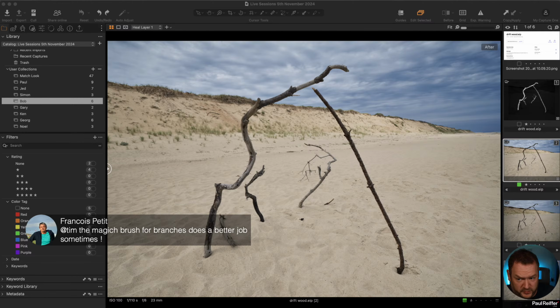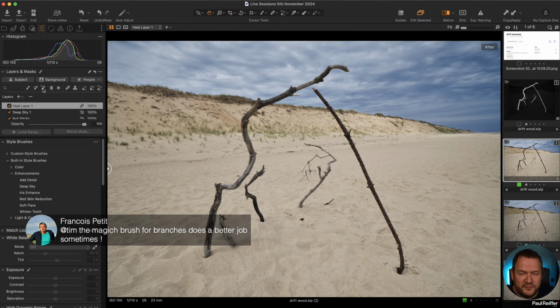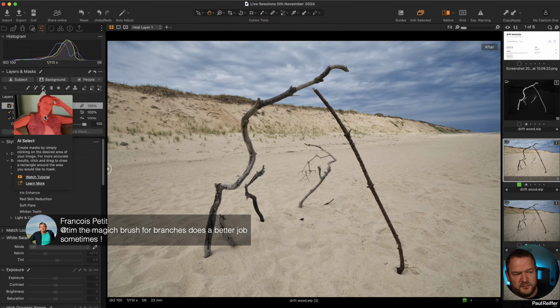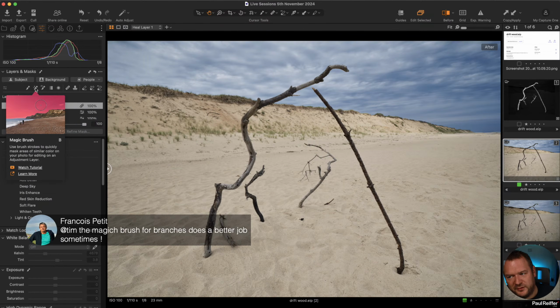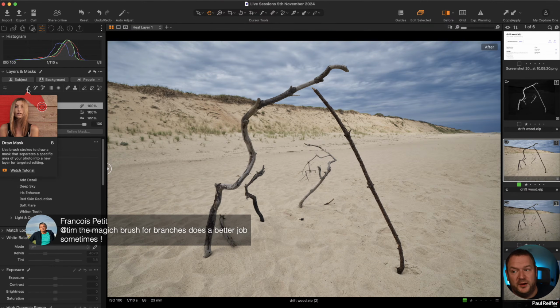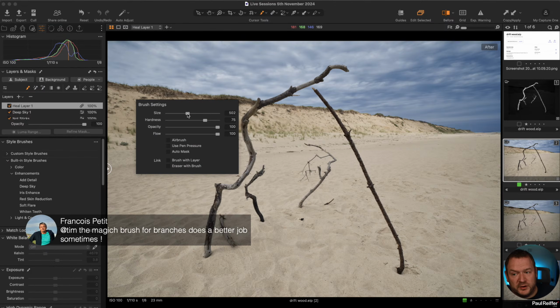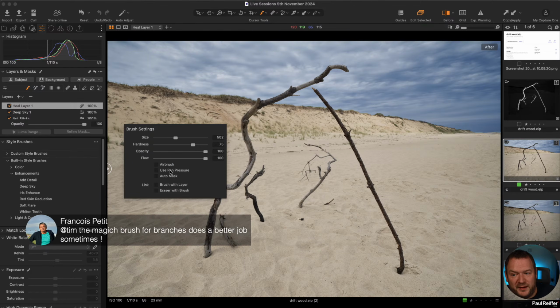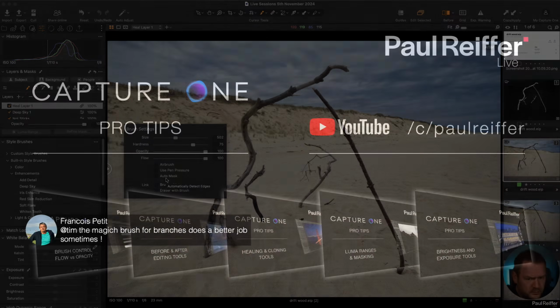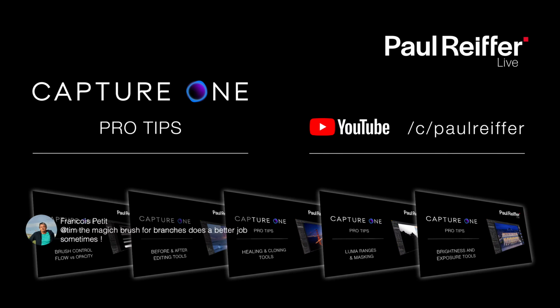But then to Francois's point, remember, you've still got all these other tools. So yes, we have the AI brush, but we also have the magic brush, which was great in its time and still is. It still picks up things that sometimes the AI brush misses. We also have the manual brush. And the manual brush within there, you've still got auto mask. If you want to know about auto mask and how that works, where are we? One of these that we did a while ago. Luma ranges and masking, I think it was called.